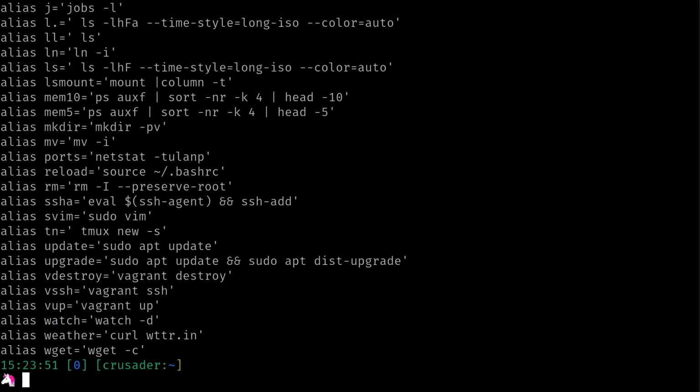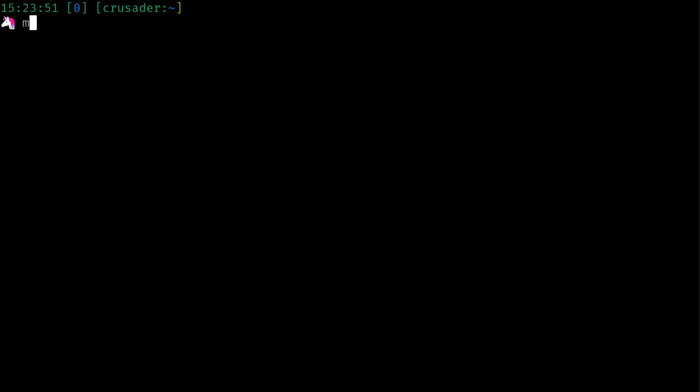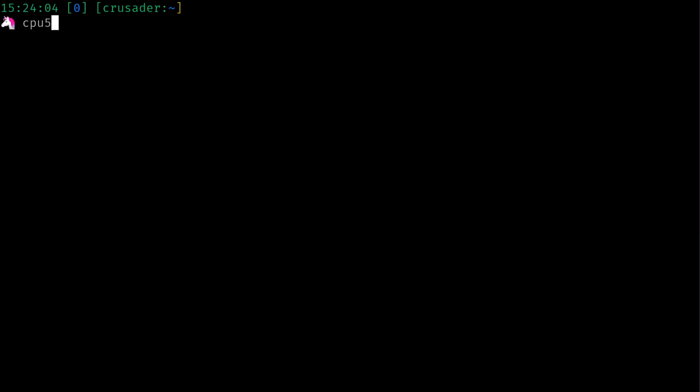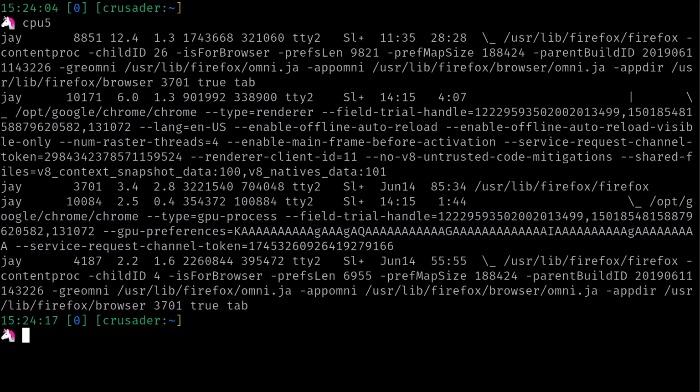So I'll give you guys some of my favorites that are in mine. And what I'm going to do is type mem5. I like that one quite a bit. So I'll do mem5 and press enter. It's, again, wrapping here because the text is so large, but it's given me the 5 processes that are using the most memory on my machine. Similarly, I could do cpu5 and get the same thing, but this is basically showing me the 5 processes that are using the most CPU.